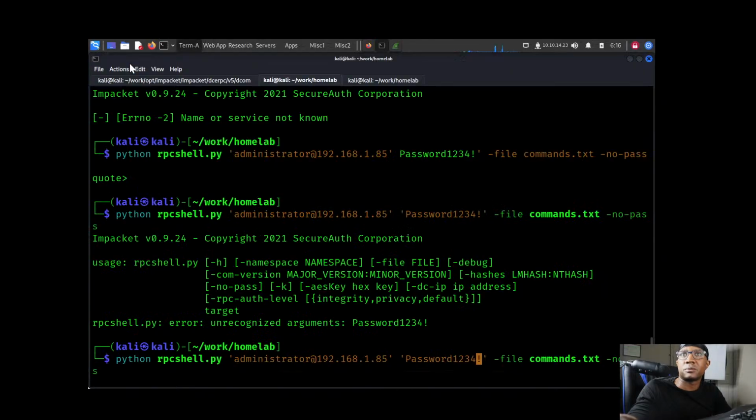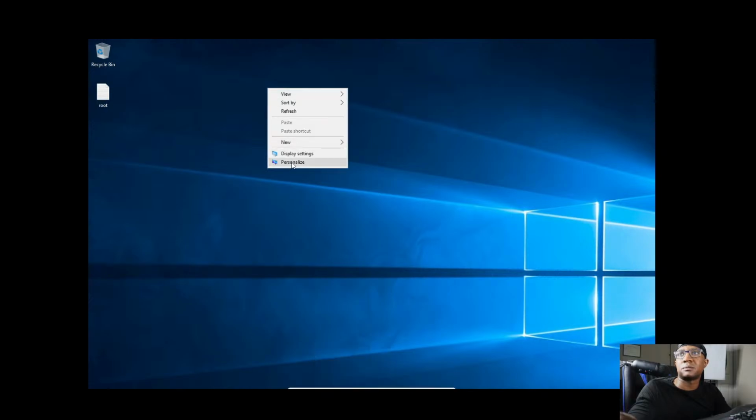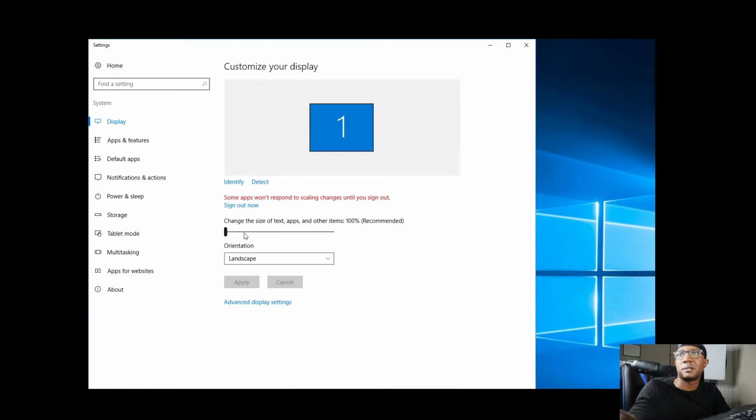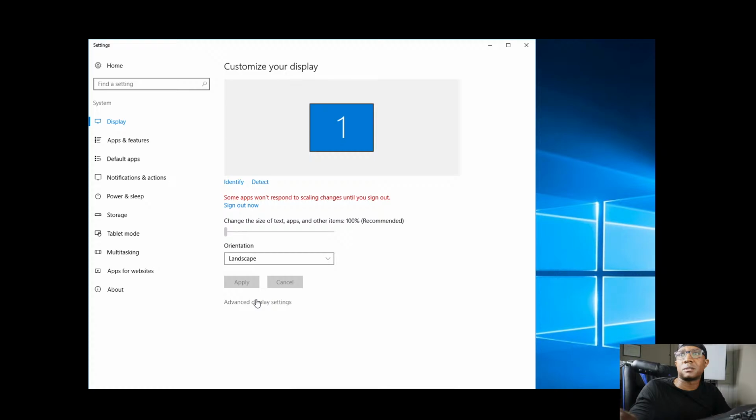So let's make full screen. What is this? Oh, yes, it's the correct thing, but it's just too big. So let's go to display settings. This thing does what it wants, man.